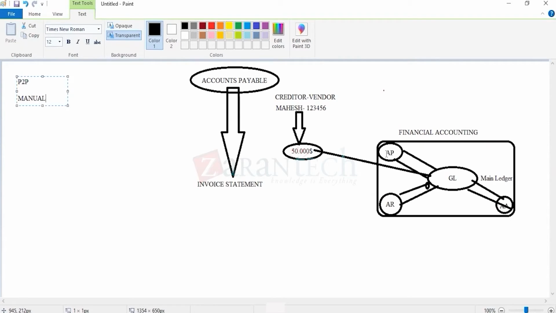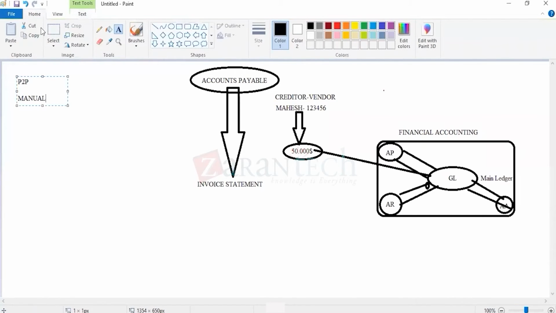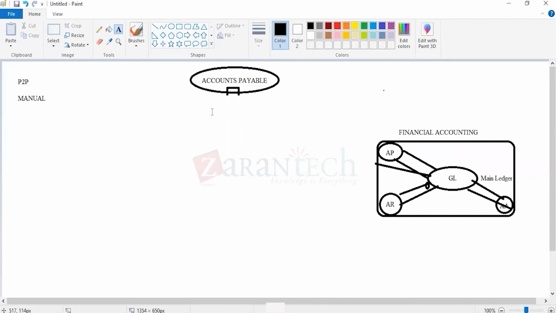Definitely, both can be supported in the accounts payable. Can you please bring one example to us? Definitely. What you're going to do, purchase.